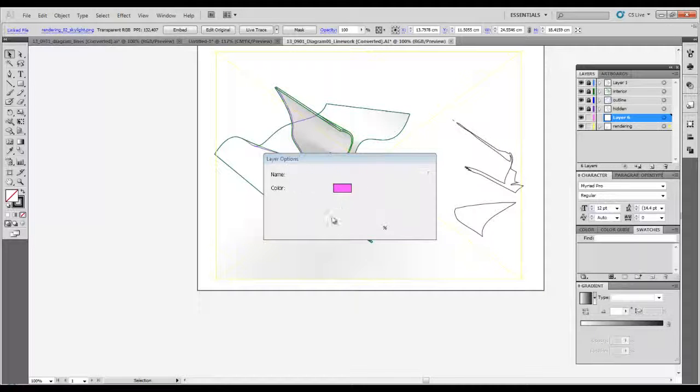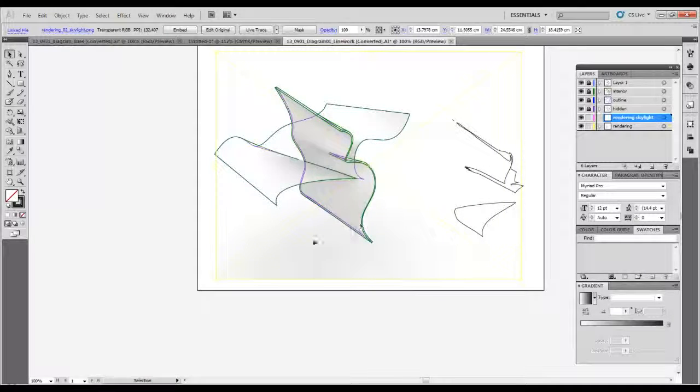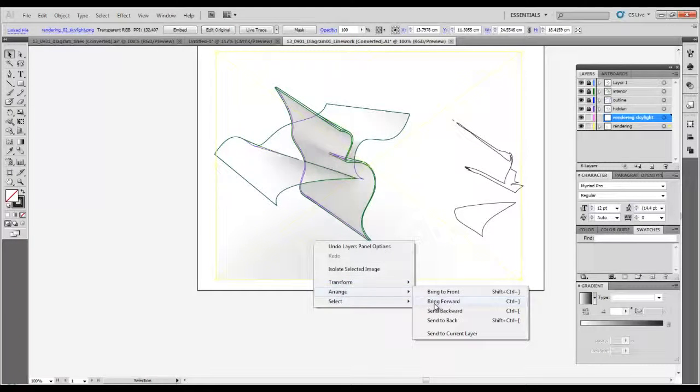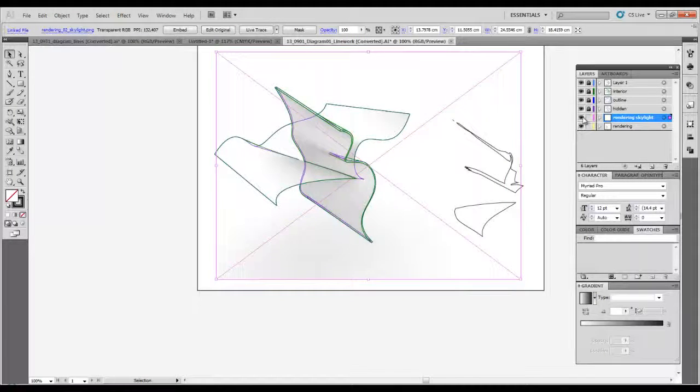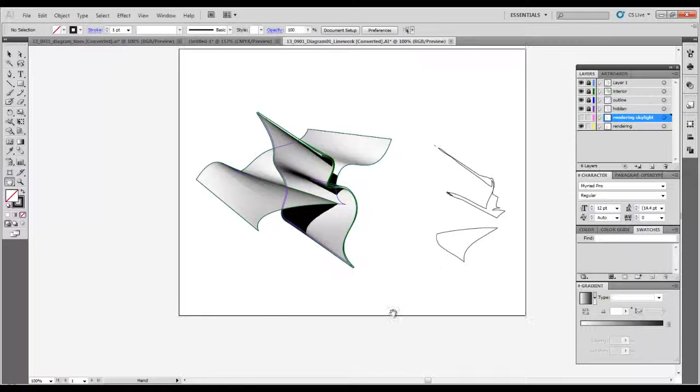And then put this to that layer into current, and then turn it off. So let's work within this guy first.